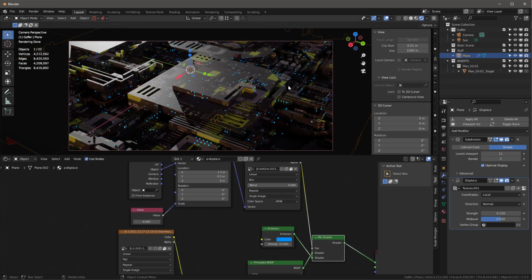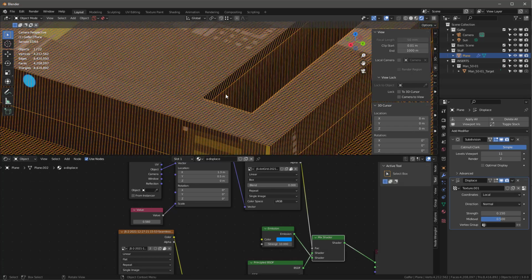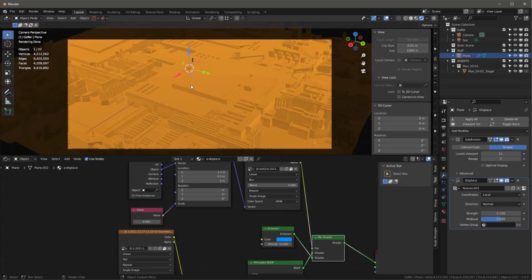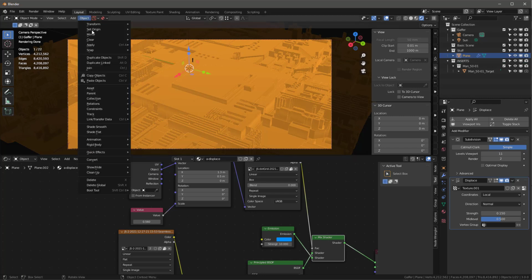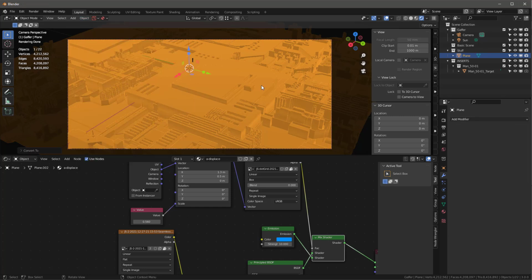It takes a little while, and it is incredibly dense now. So if I turn this optimal display off, you can see how dense that is. I mean, we're zooming way in, but look at that. That's crazy dense. I want to apply all of that now that it's set up like this. So with the model selected, I'll go under Object, Apply, Visual Geometry to Mesh, and just hit that button, and it'll take a little while. It's going to process all the different modifiers, and now we're done.